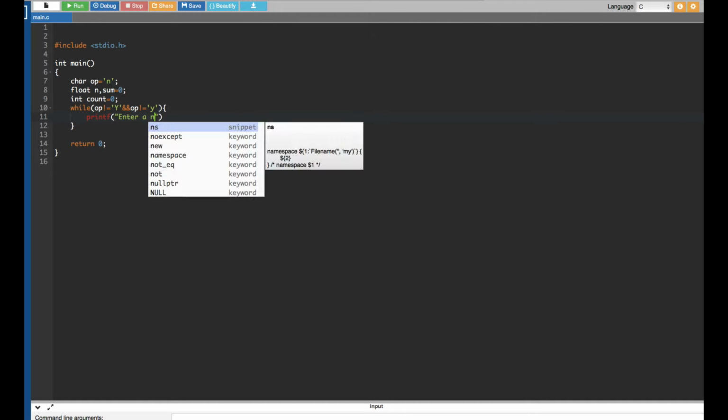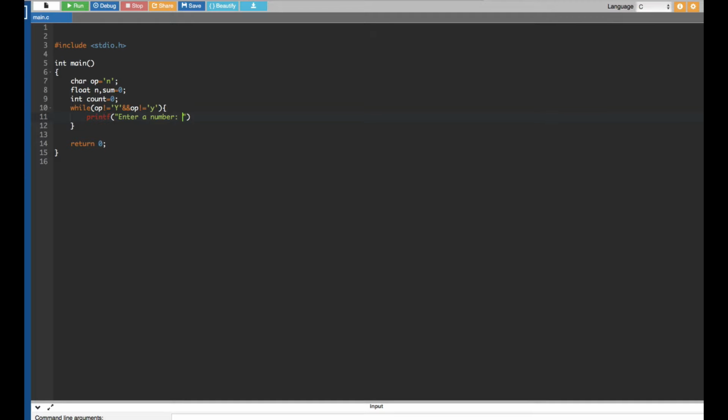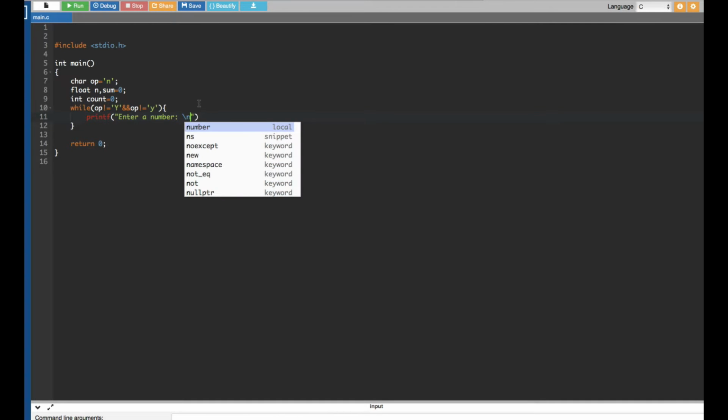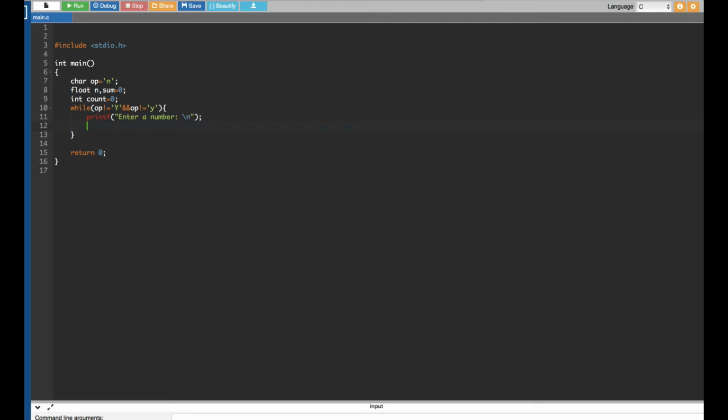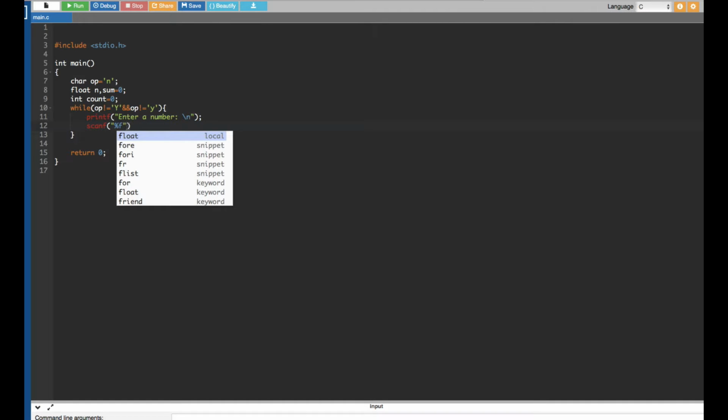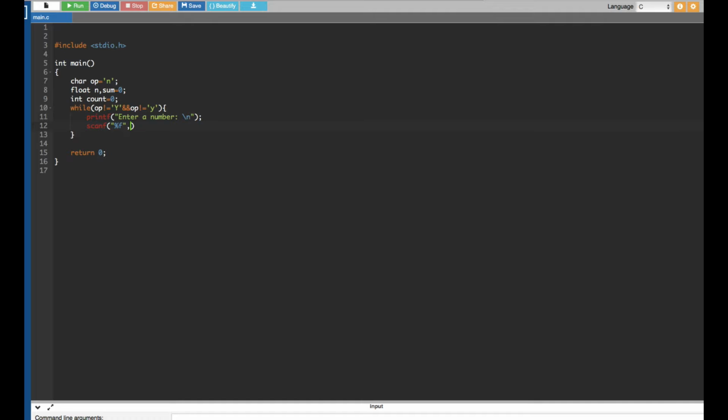Enter a number, and then to get the number input we have to use the scanf statement. In this scanf statement, since this is a float type of variable, the user may enter a decimal, like integer or float, whatever it is, it's going to be stored in float, and we have to store this one in n. So I put ampersand n to store in n.